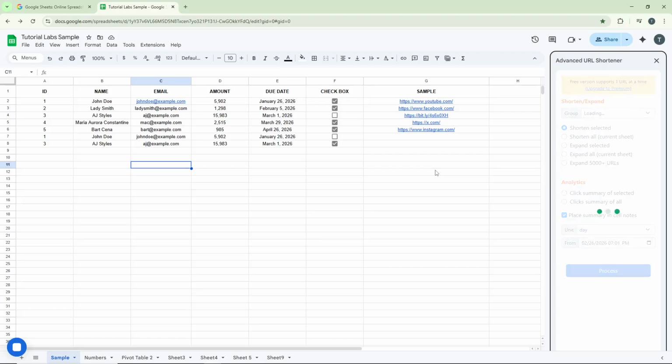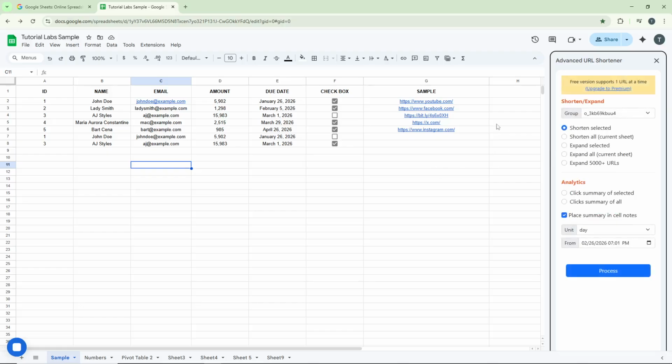Give it a moment as the add-on loads and appears on the right side of your screen. Sometimes this can take a little time, so don't worry if it doesn't show up instantly. Just wait until the panel fully loads on the right.